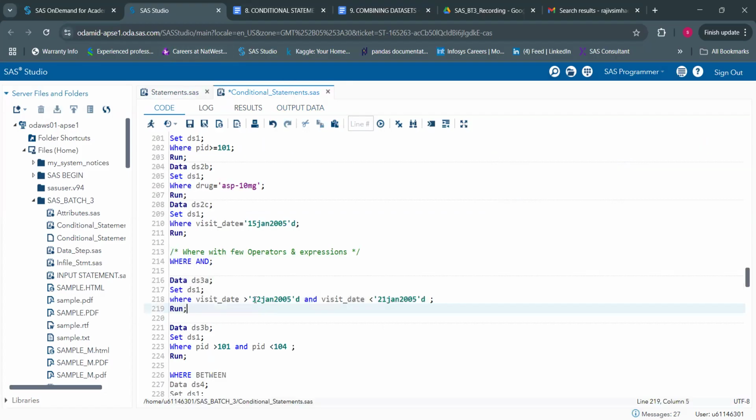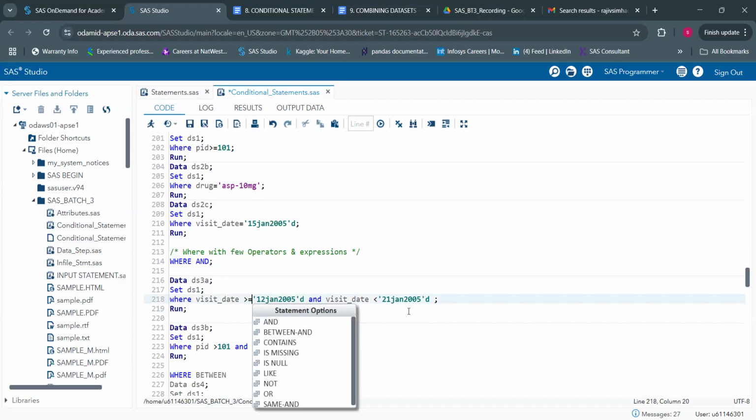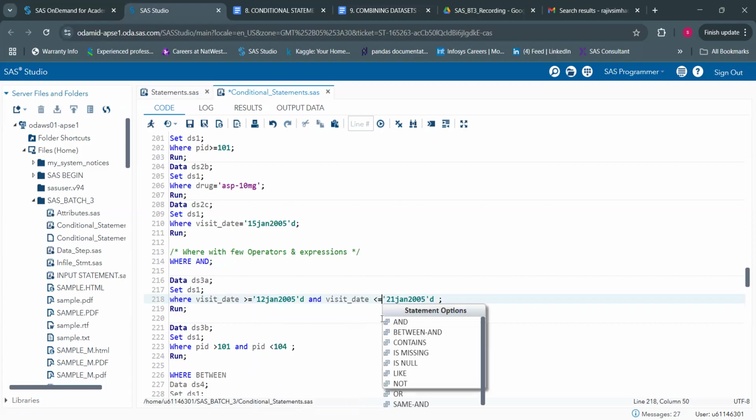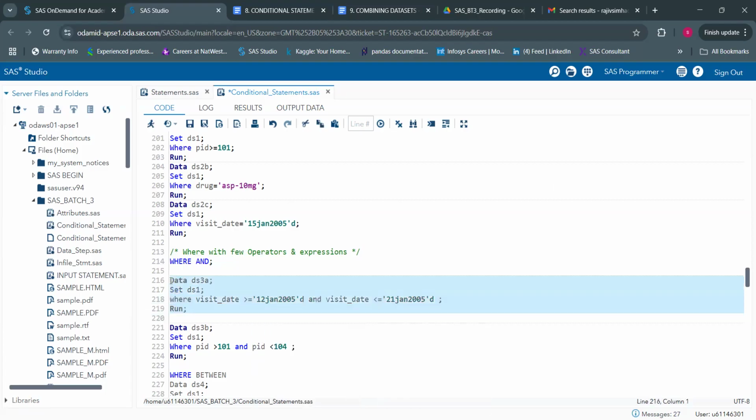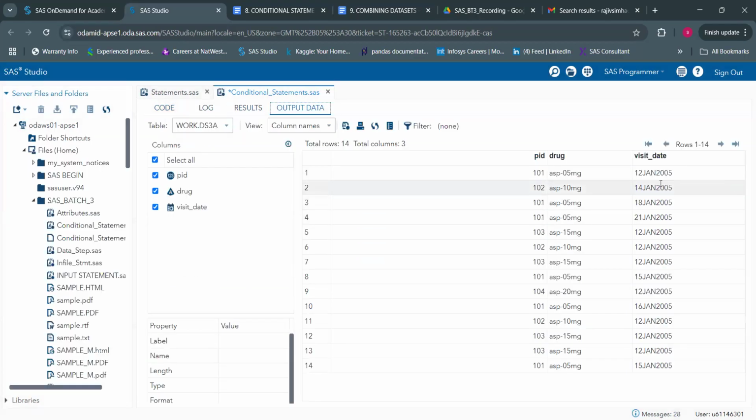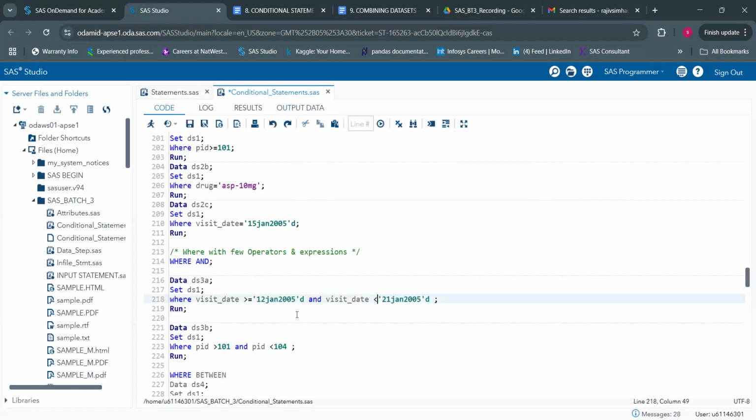Now tell me, what if I want data between 12th Jan and 21st Jan and even considering 12th and 21st also? We can put equal to: greater than equal to, less than equal to. So we get data pertaining to 12th Jan and 21st Jan. Perfect.